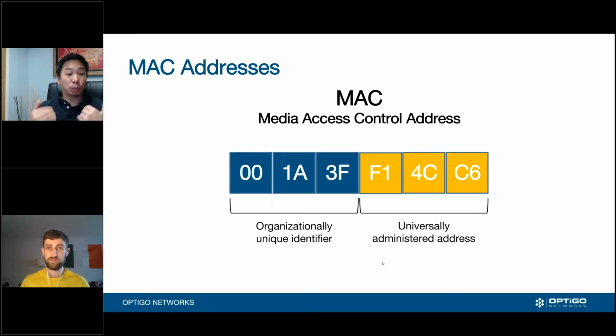Organizations like Optigo Networks, we have to register and request an organization unique identifier, OUI. In general, we represent it as the first 3 bytes of the 6-byte field, but it can be 3 bytes, it can be 4 bytes, it can be 4.5 bytes. These are assigned to vendors, just like in BACnet, you have vendor ID assigned by BACnet International. These ones are assigned to us by a registration authority managed by IEEE. These organization OUIs are unique.